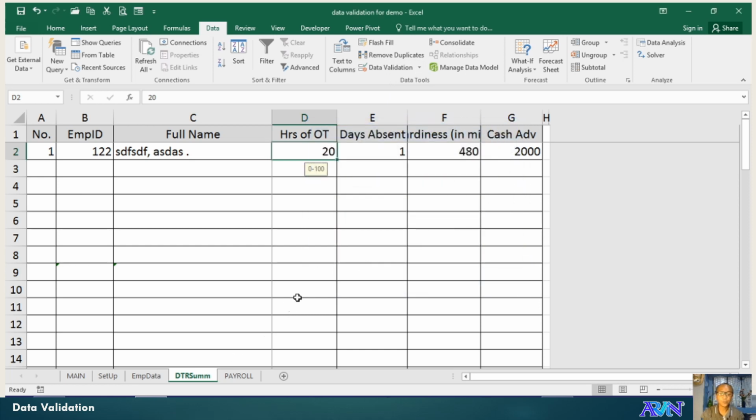So I hope you learned something new about data validation and apply this one in the workbook that you will be preparing, so that the users of the workbook will at least eliminate some errors in the data entry.